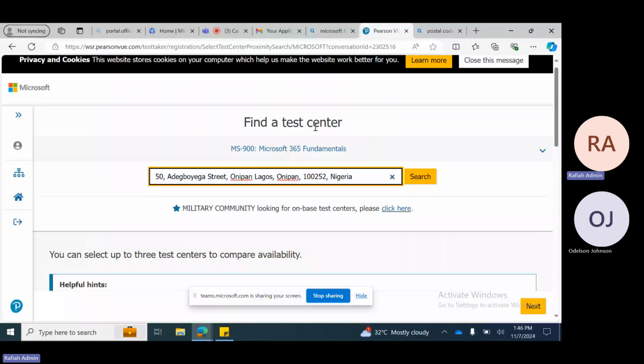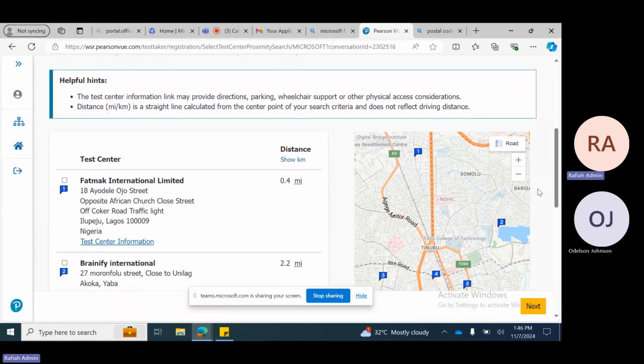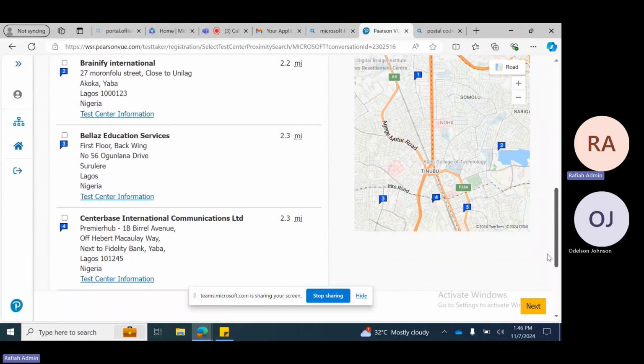So this automatically pops up and gives you a list of the test centers close to the address you had inputted earlier. Take note, close to the address you had inputted earlier. It gives you a list of test centers close to that area. You have Patmark, you have Brainify. These are all test centers close to Onipan, right?